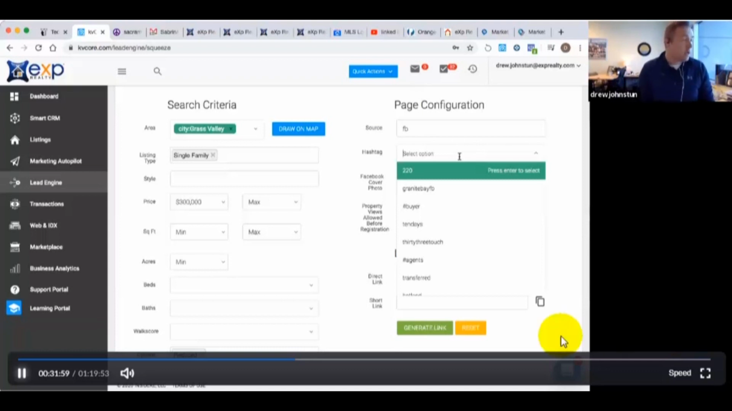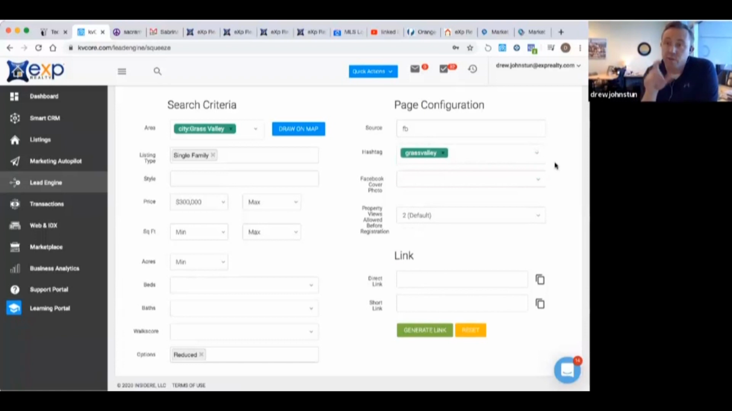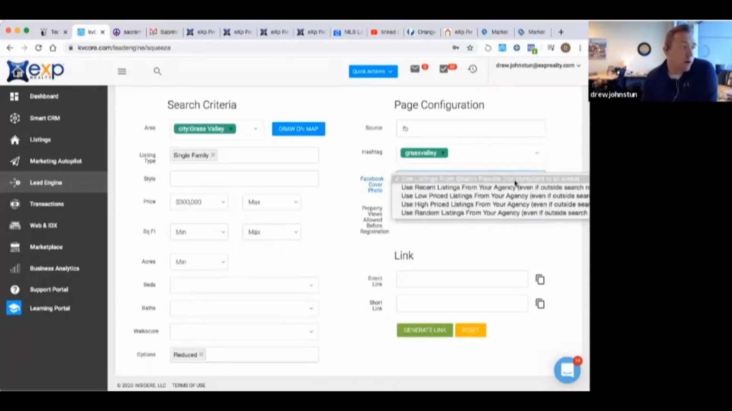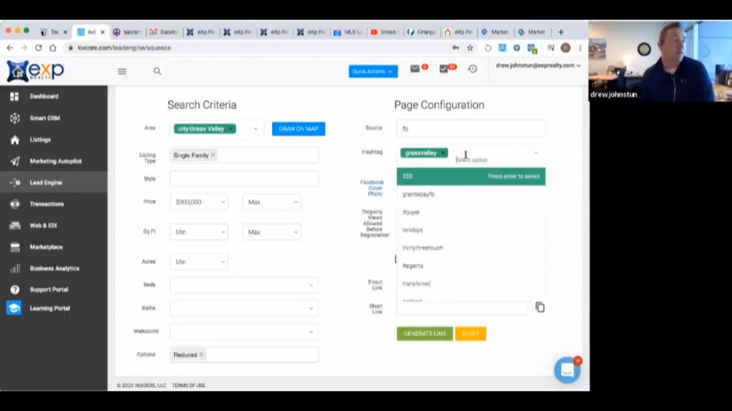All right, so then we're going to put a hashtag. Let's do hashtag Grass Valley. This is simply so that you can track. If someone clicks on this post, it'll go into your database with the hashtag Grass Valley, so you'll know where they came from. We're going to put our cover photo as use listing and search results. It's not compliant in all areas. It's compliant in ours, so this is the one I'm using, but you want to check with your local MLS. How many hashtags can you put? Unlimited. If you want to put more, let's put boonies.